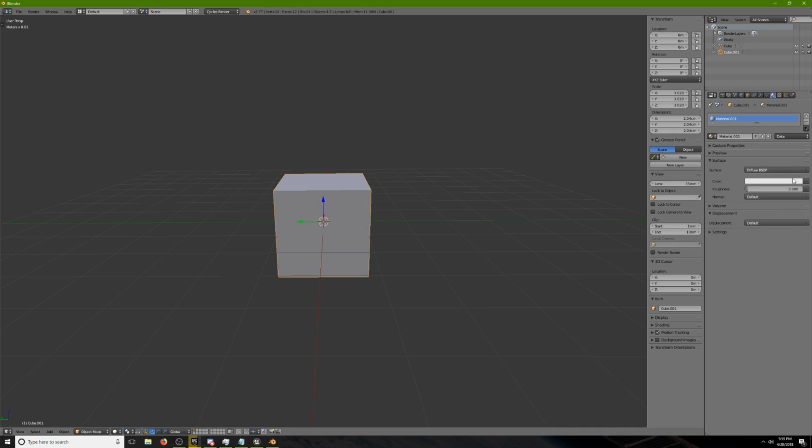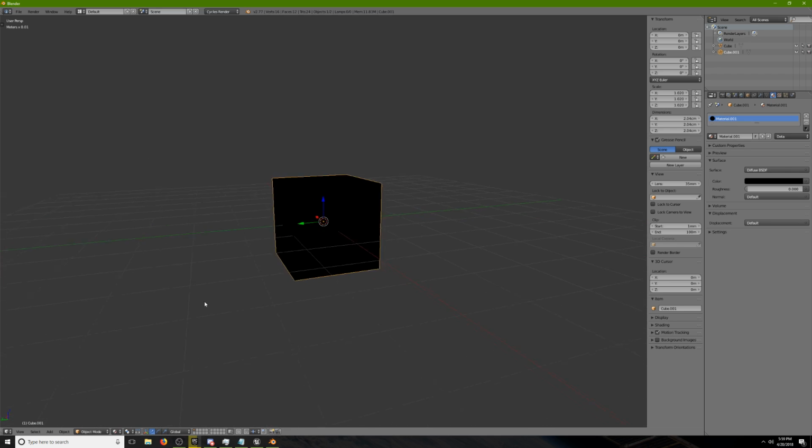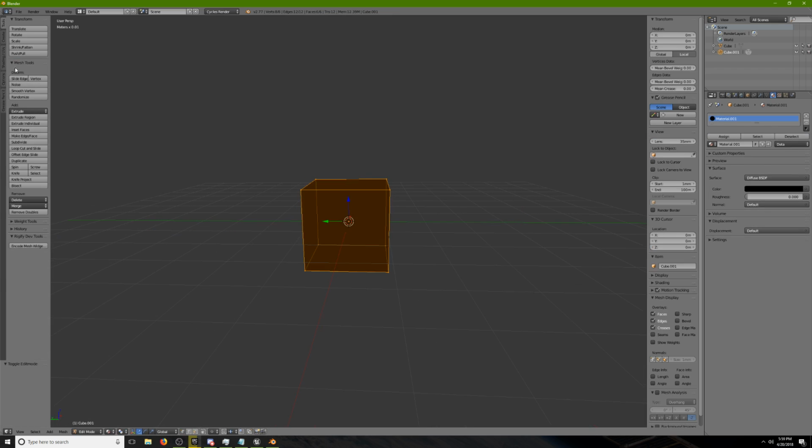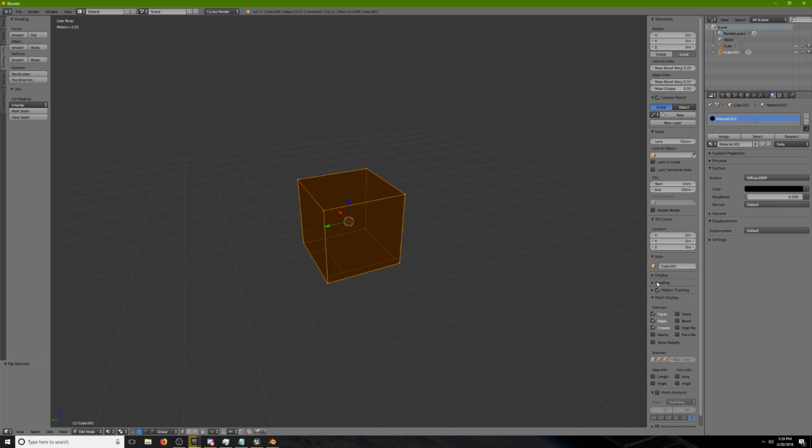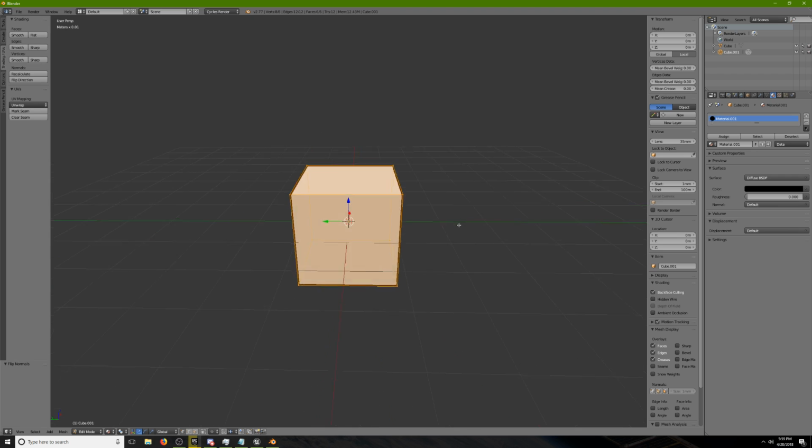And I will give it a material except black. And if I go to material view, what we need to do is go into edit mode here, shading, and invert the normals on this cube, as well as tell Blender to do backface culling. So now the outer cube is facing inside out, and we're culling the back faces.